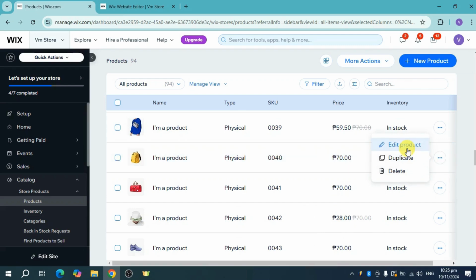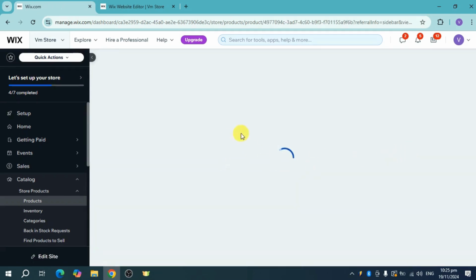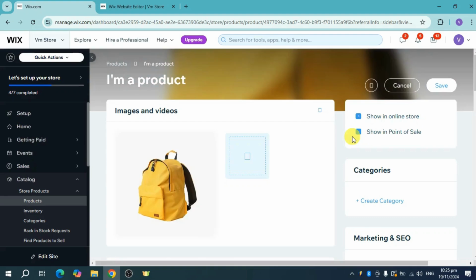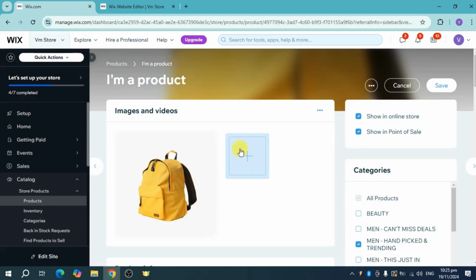Click on this edit product. And then after you have done that, this will load for a few seconds. So from in there, you can add some more images as well as some videos. Click on this plus icon right here. Click on this videos option.